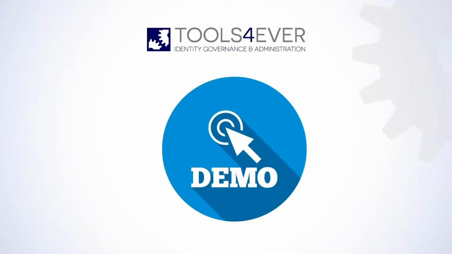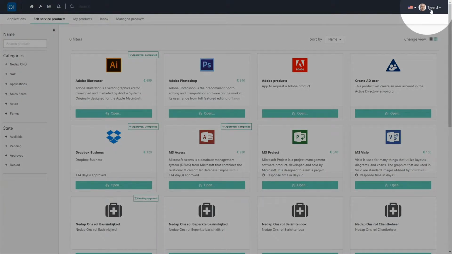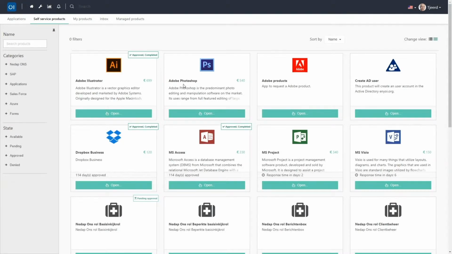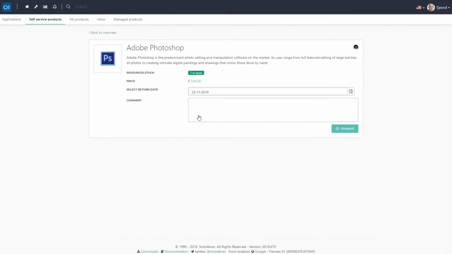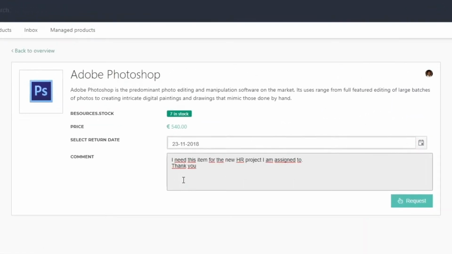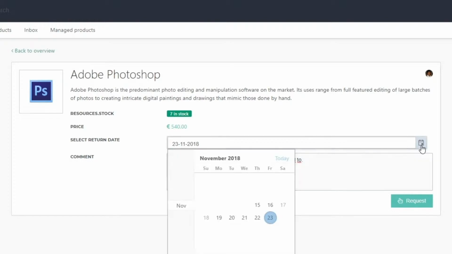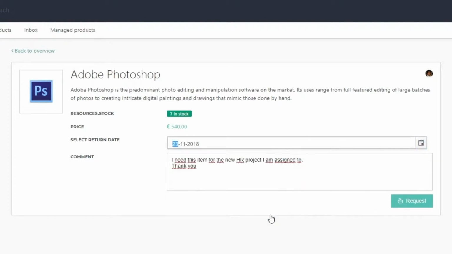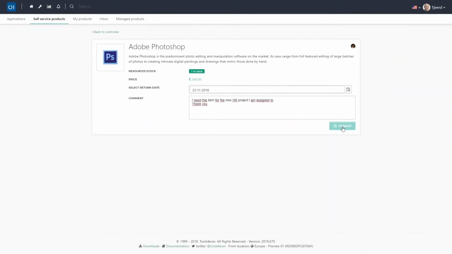Let's demo this new functionality. We will start with what the end result for the end user looks like. We are logged in as an end user, and we go over to the self-service products. Here is the original product, Adobe Photoshop. We open it and request permission to use it with a reason why and for how long. Let's say 10 days. We hit request and it will go into the queue and wait for approval.